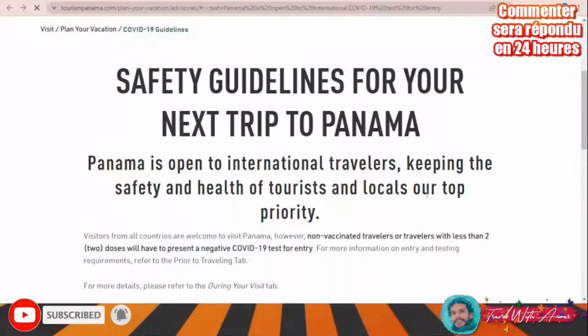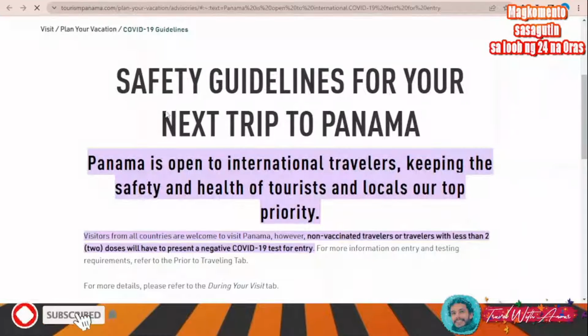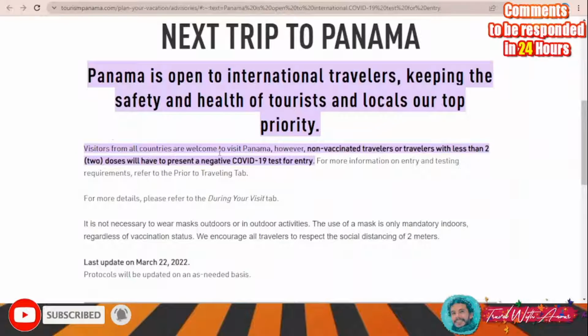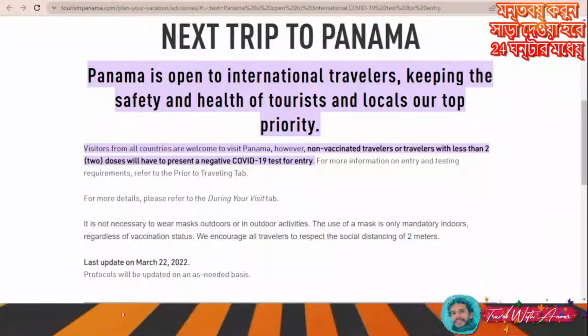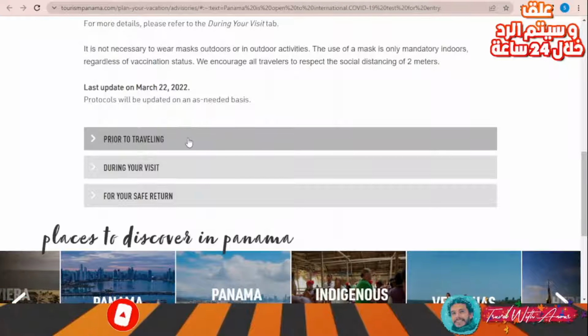So of course, due to COVID-19, there are some regulations before traveling to Panama. For example, visitors from all countries are welcome to Panama now. However, non-vaccinated travelers or travelers with less than 2 doses will have to present a negative COVID-19 test for entering the country, and the last update is 22 March 2022.